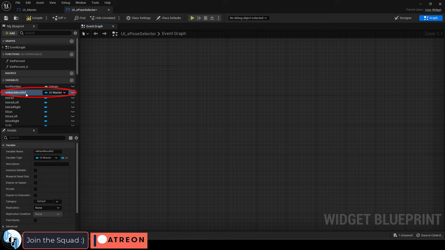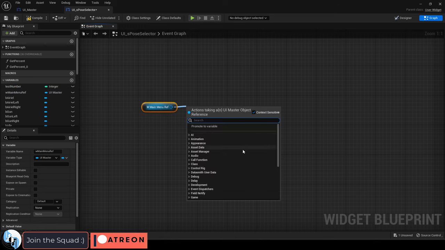And now, in your submenu, if you ever need to get a value from the main menu, you can drag it out from the reference like so.